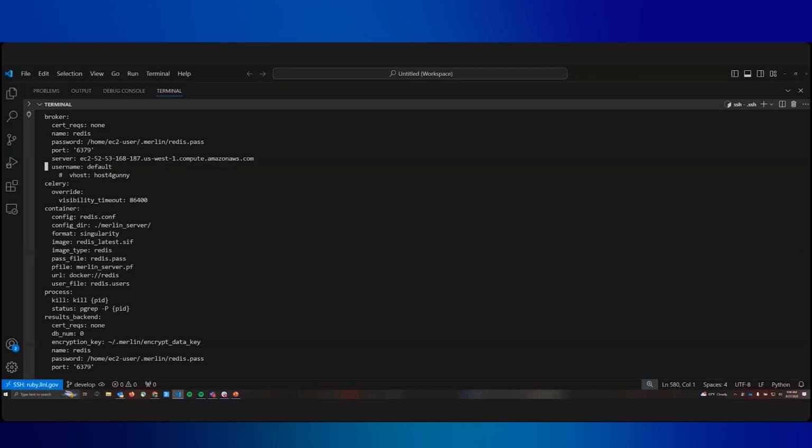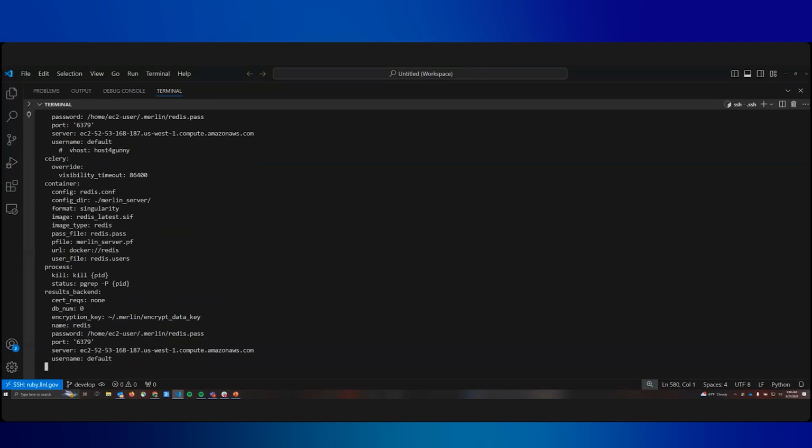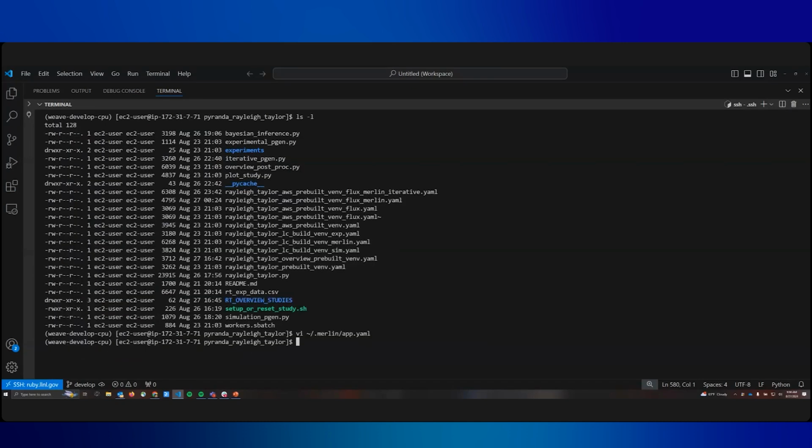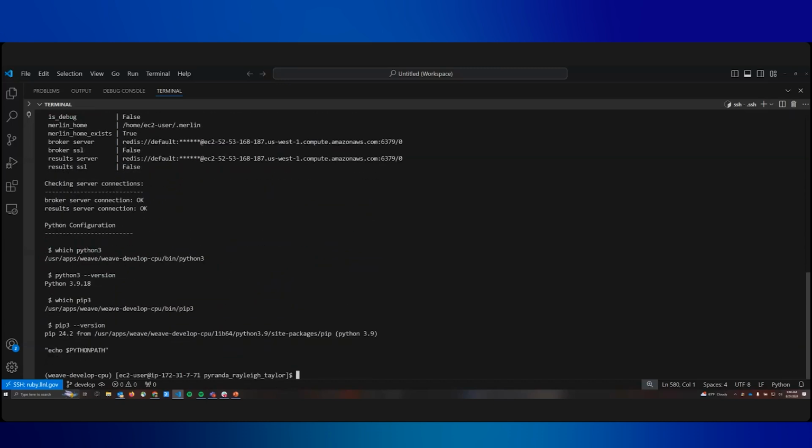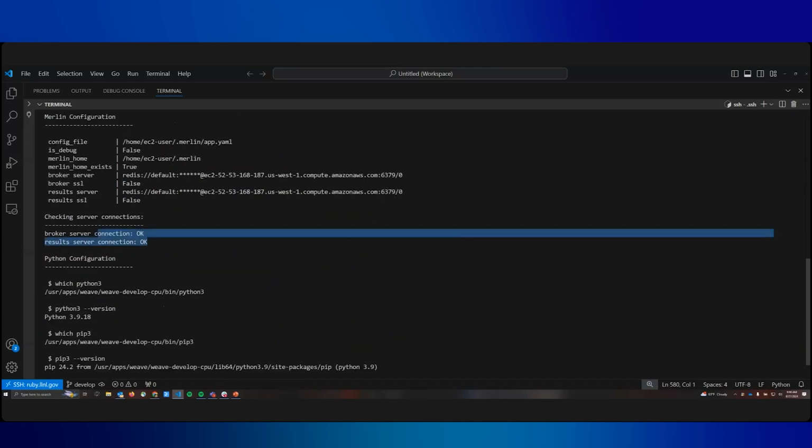So these are just the settings for how to connect to the server, and then the same is for the results backend, just with one or two little changes with the database number and encryption key, which is sort of a behind the scenes thing that Merlin will handle for you. So now with that app.yaml, we can check to make sure that Merlin's connected to the server by running this merlin info command. So if we do this, we should hopefully see some OK messages right here.